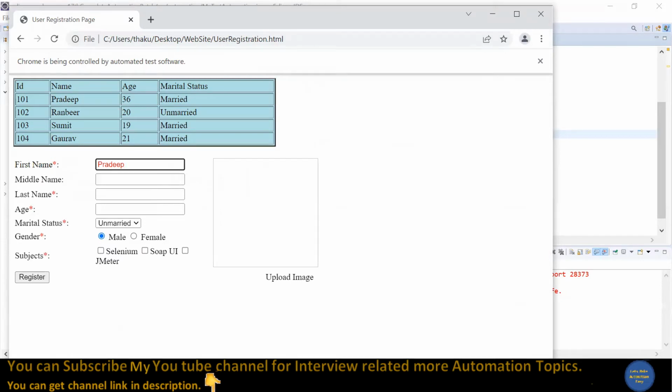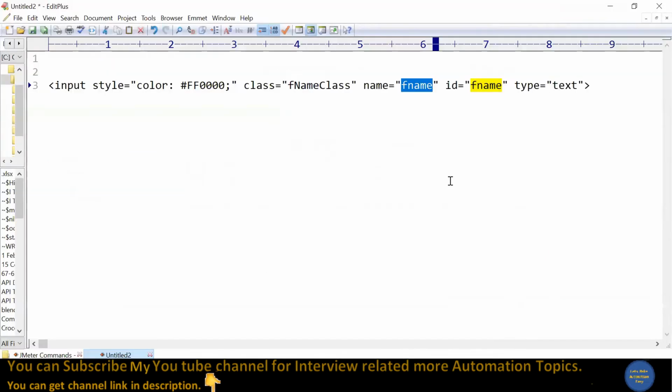Yes. So Pradeep, I have one question here. Now, if you go to that element again, okay. See, here we have name is also fname, value is fname, plus ID is also fname. So if you search for duplicates, it will show 2, maybe for example. So how will you find which is against the name and which is against the ID?